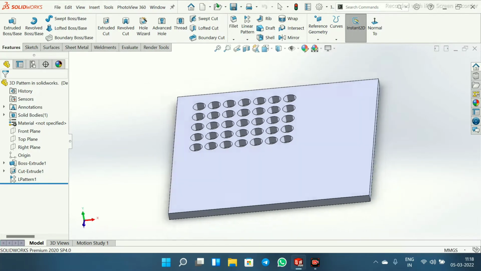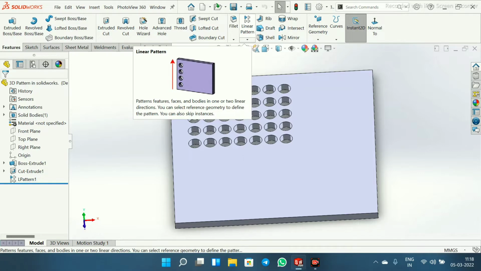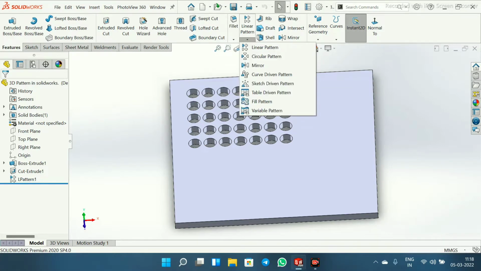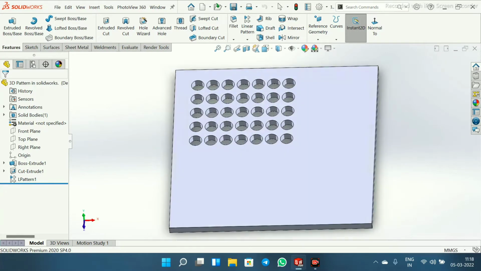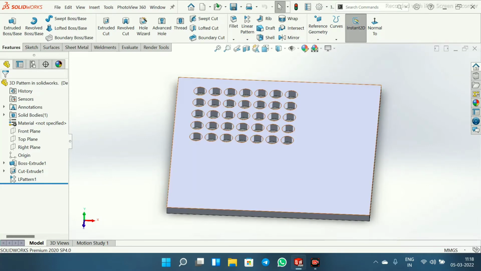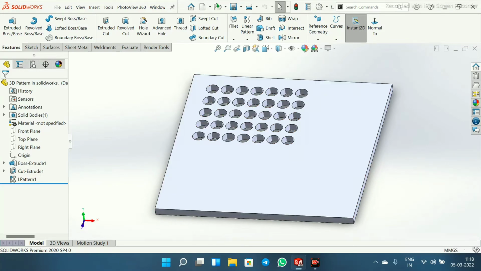So today we will show you how to use 3D pattern commands in SolidWorks 2020. As you see here, these are our patterns: linear, circular, curve, sketch, table, fill and variable pattern. One by one I will show you how to use these commands in SolidWorks. I hope you've seen it. So I will close this window.